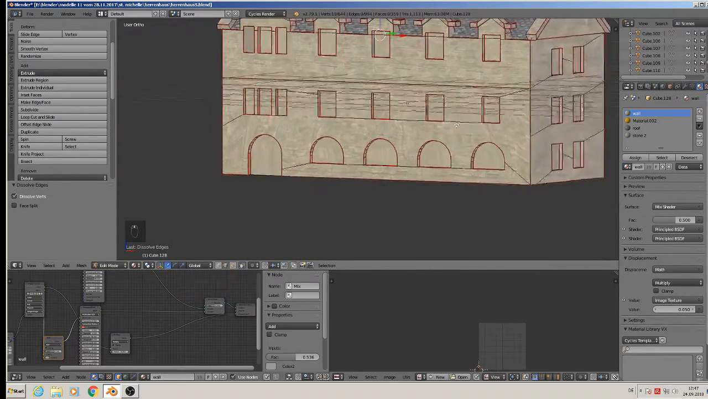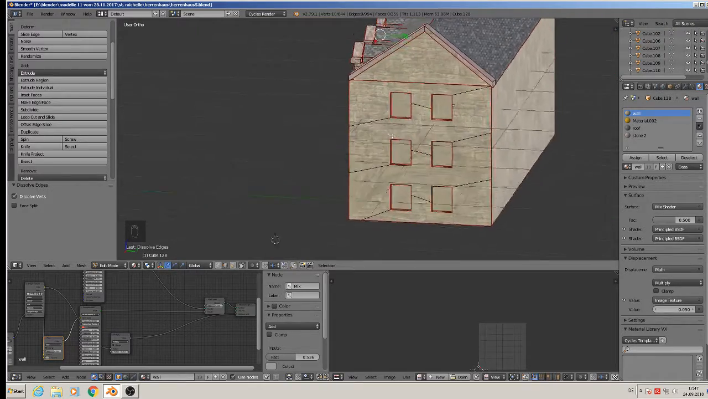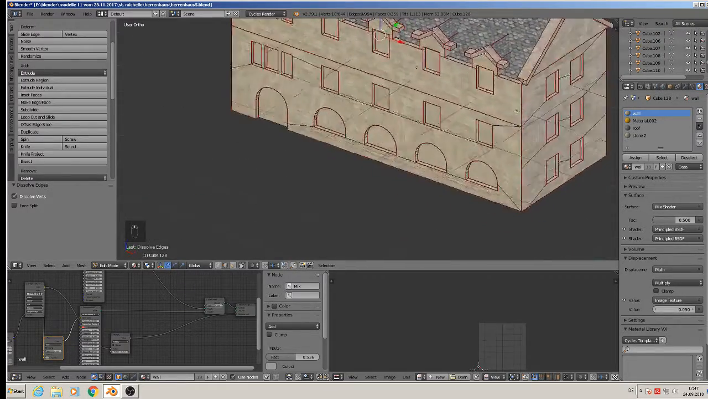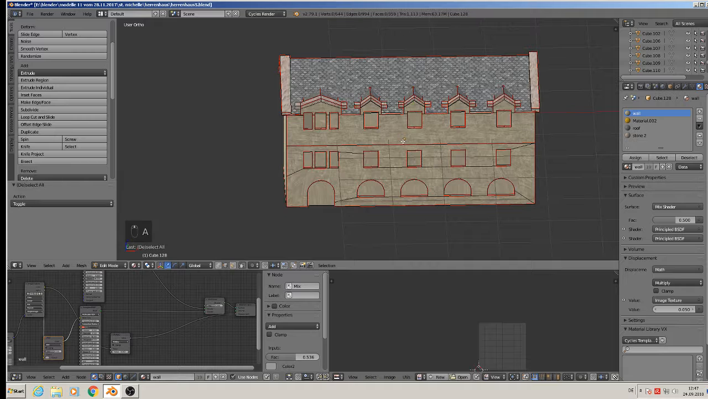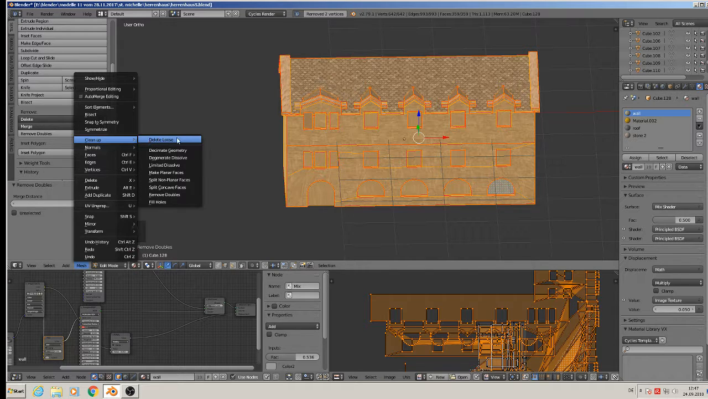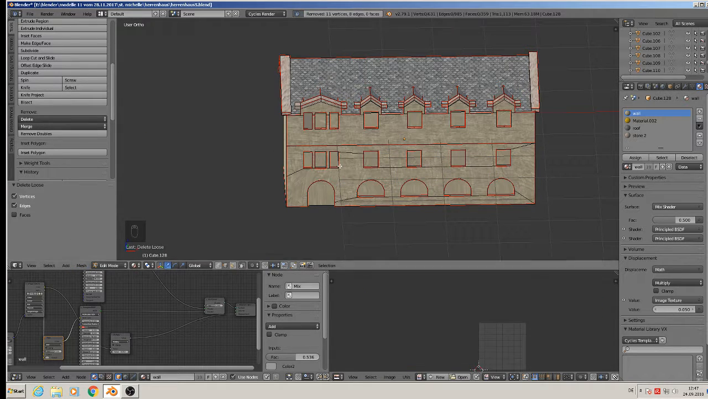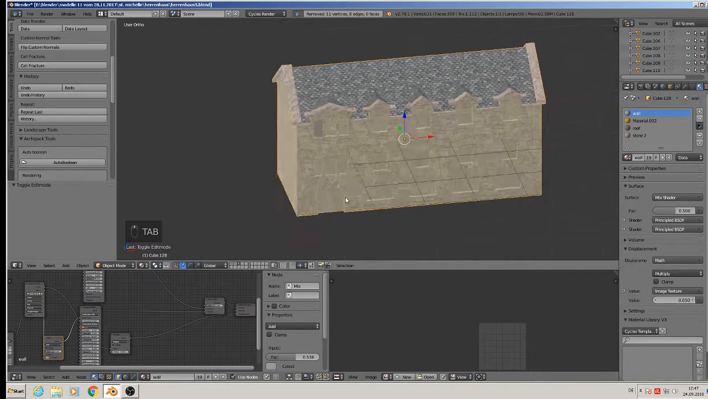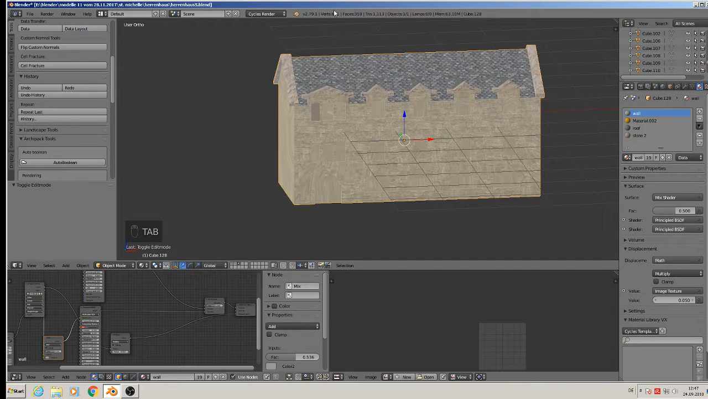So now we try here to optimize that by remove doubles. 2 removed. Then mesh clean up, delete loose. You see there are many loose ones. So we have 631. That is better than before.